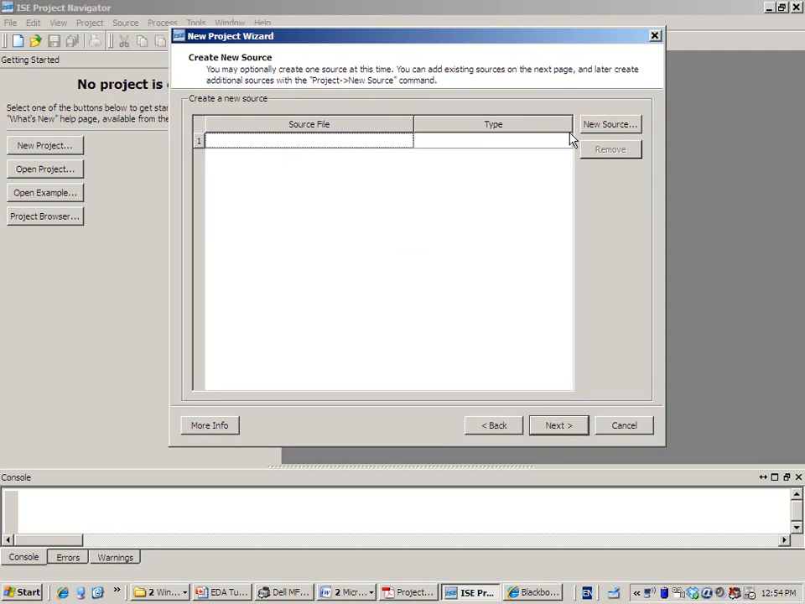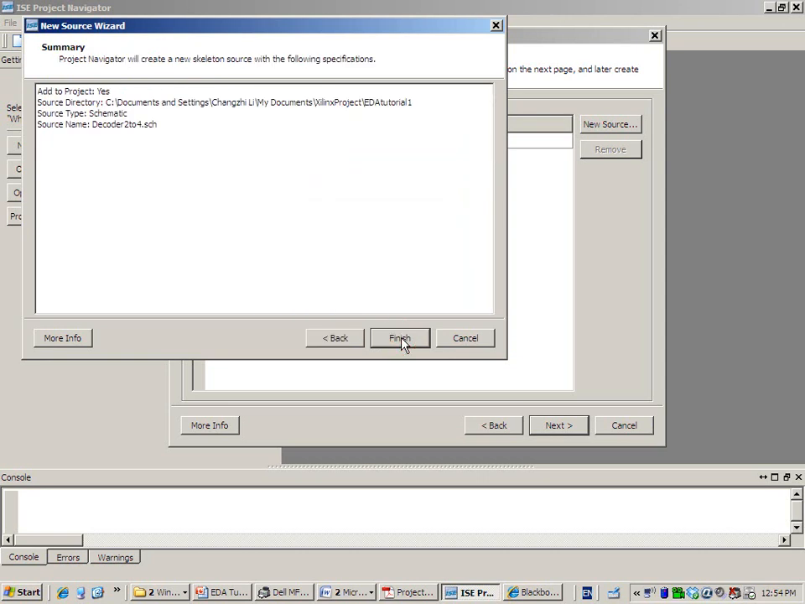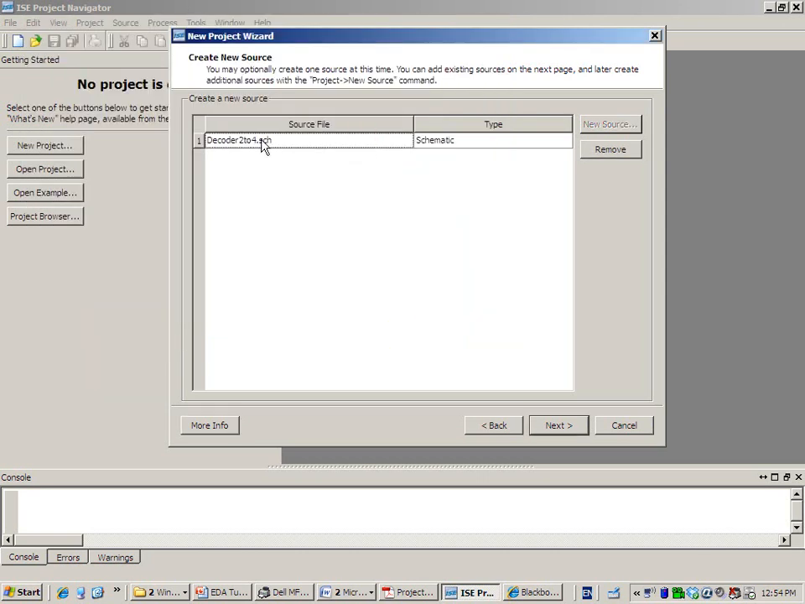On the next window, I have to specify my source file for my design. I'll click New Source, and here I'll choose schematic, because I'll do a schematic design. Let's name it decoder 2 to 4. Click Next, Finish. After that, you'll see this schematic file is already added to the project. It is decoder 2 to 4.sch, where sch stands for schematic. Click Next.